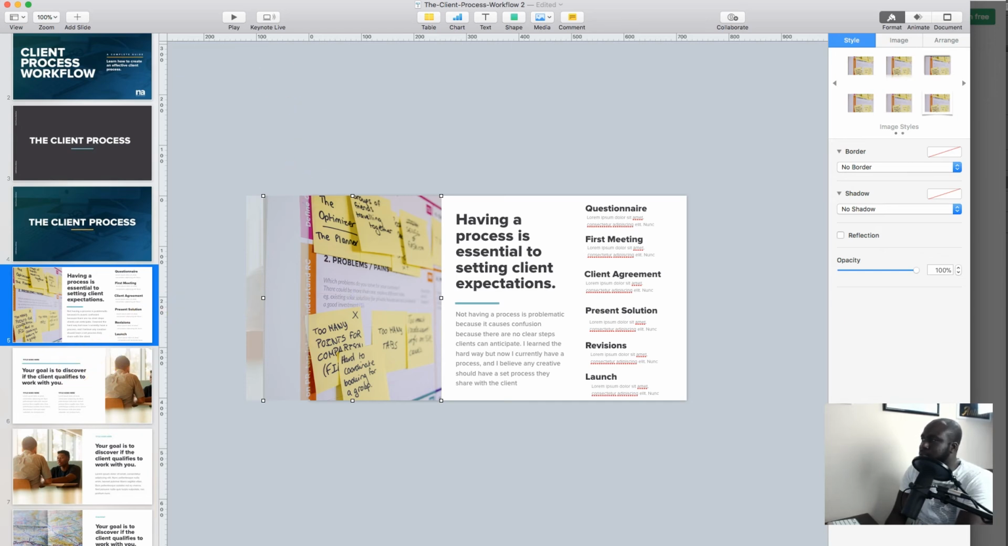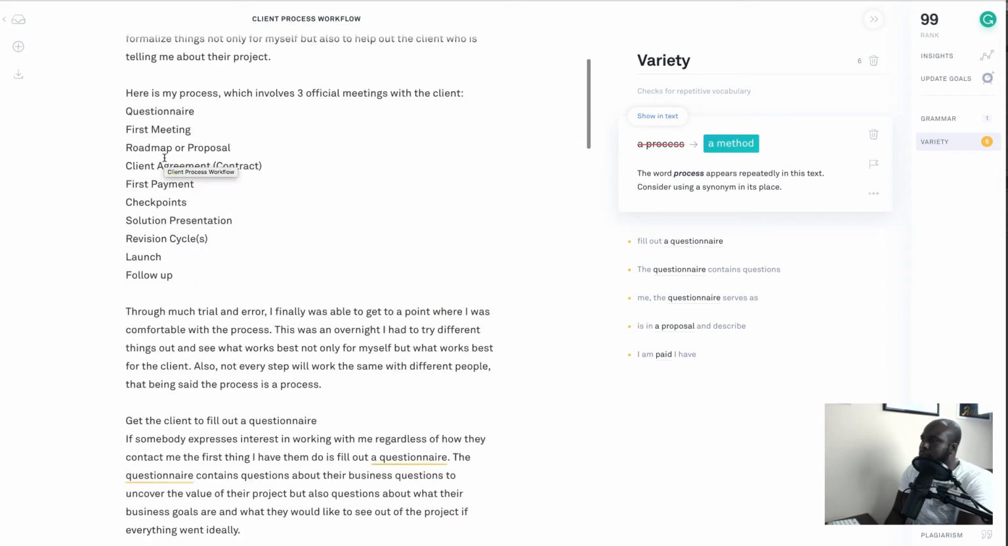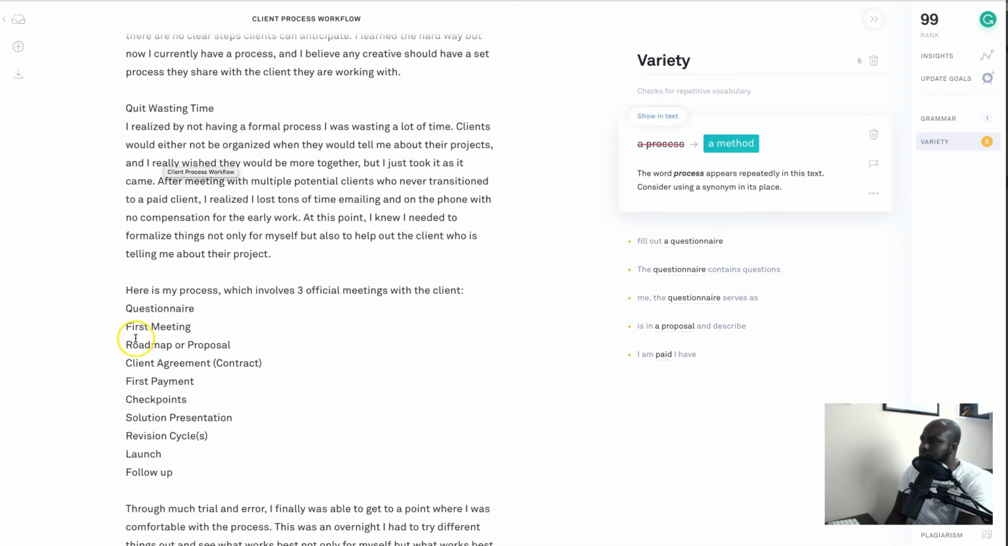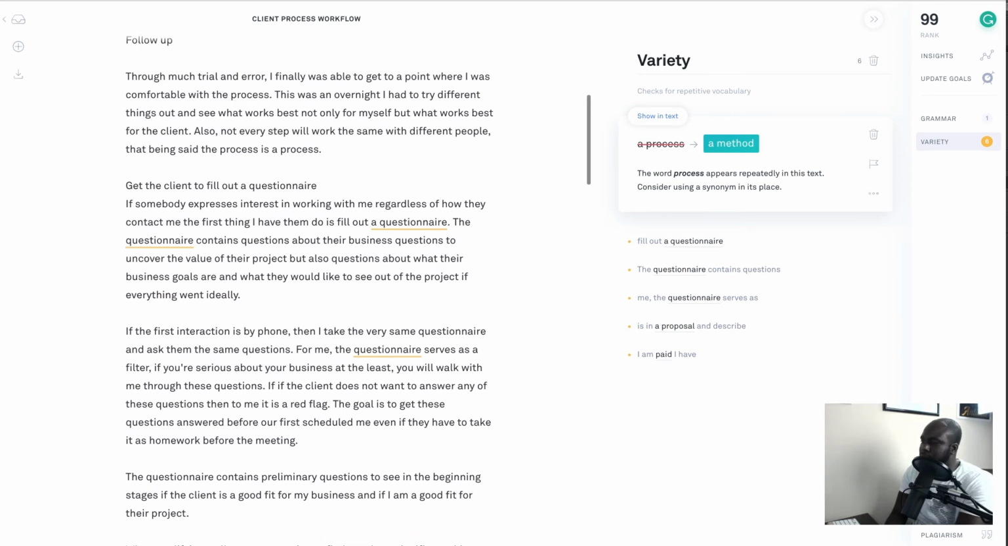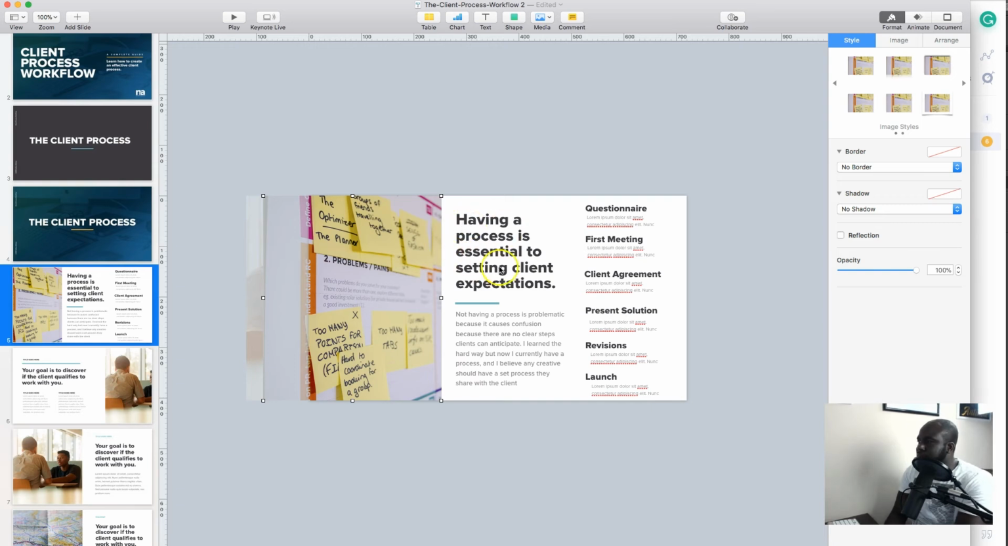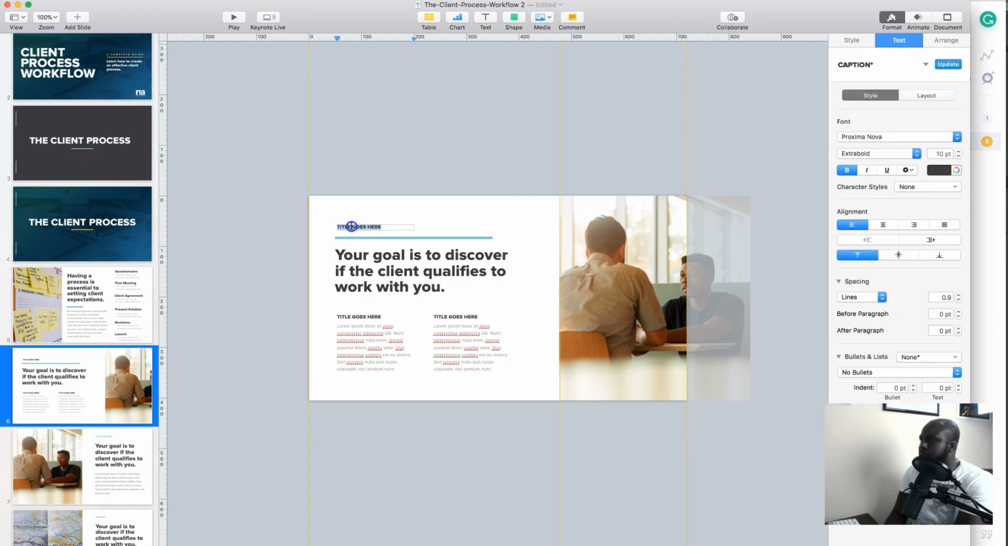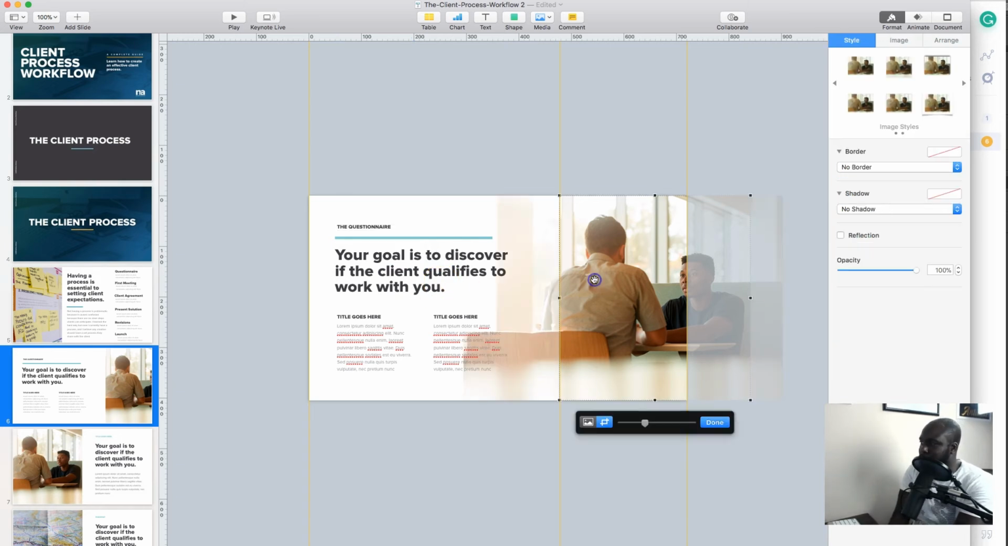And then when I go back to what I've done, the first thing I dive into is I'll talk about the process. I say here, and then I say get the client to fill out the questionnaire. So I probably should dive into what the questionnaire is. So going back here, having a process essential to setting client expectations. Questionnaire. So the title goes here. I can say the questionnaire. Your goal is to discover if the client qualifies to work with you. That's actually true. That's actually what I want to discuss on this slide.